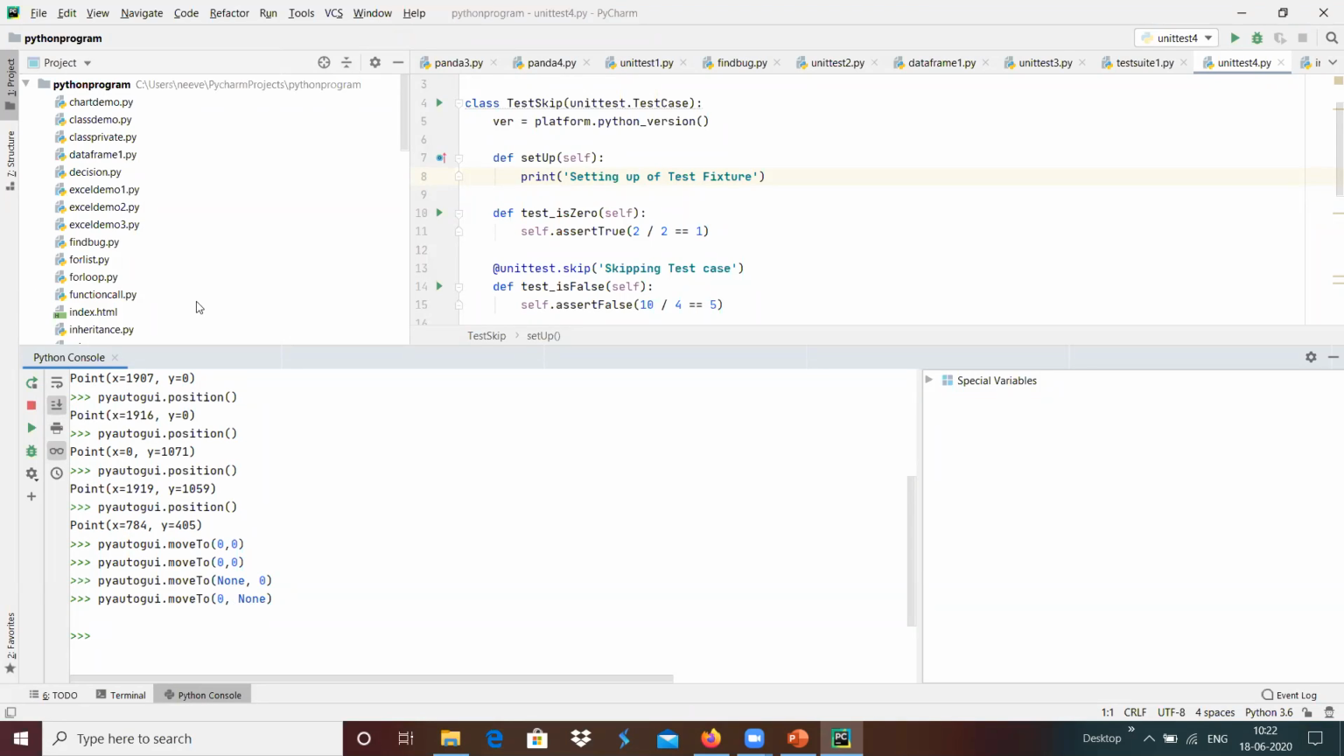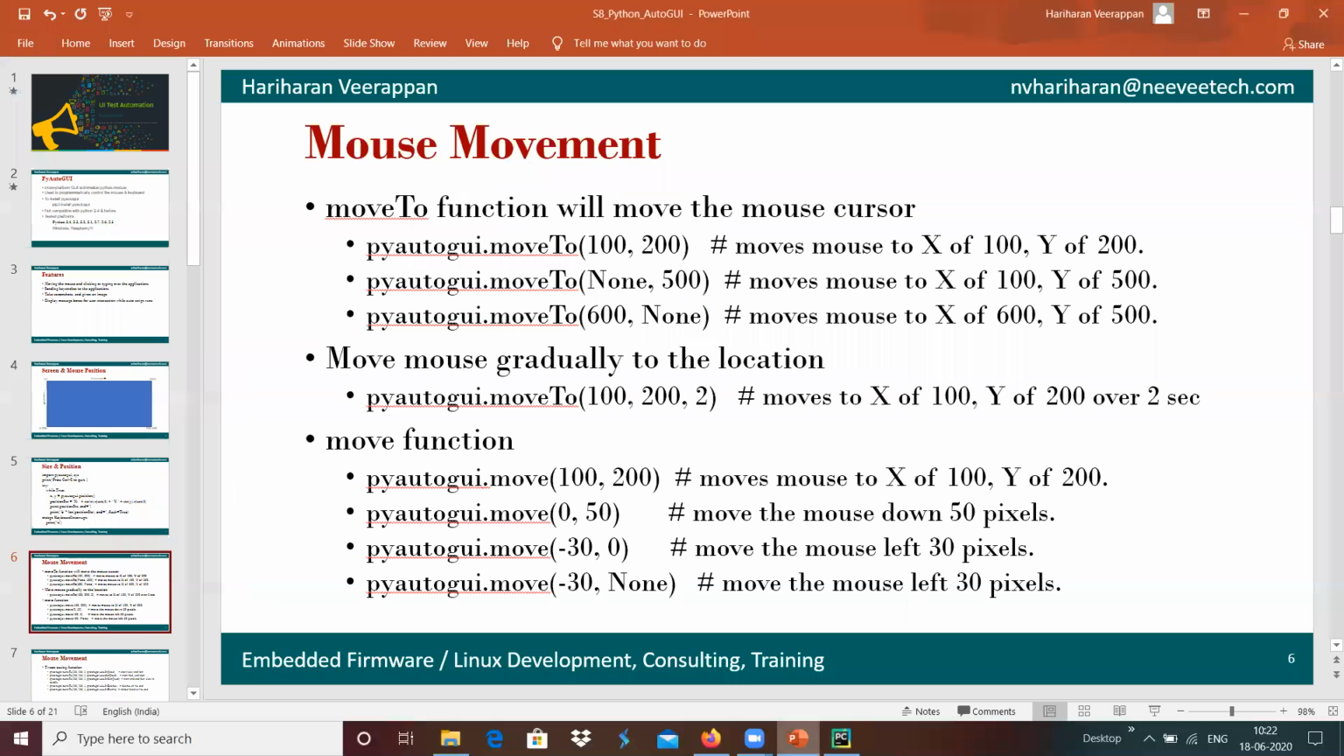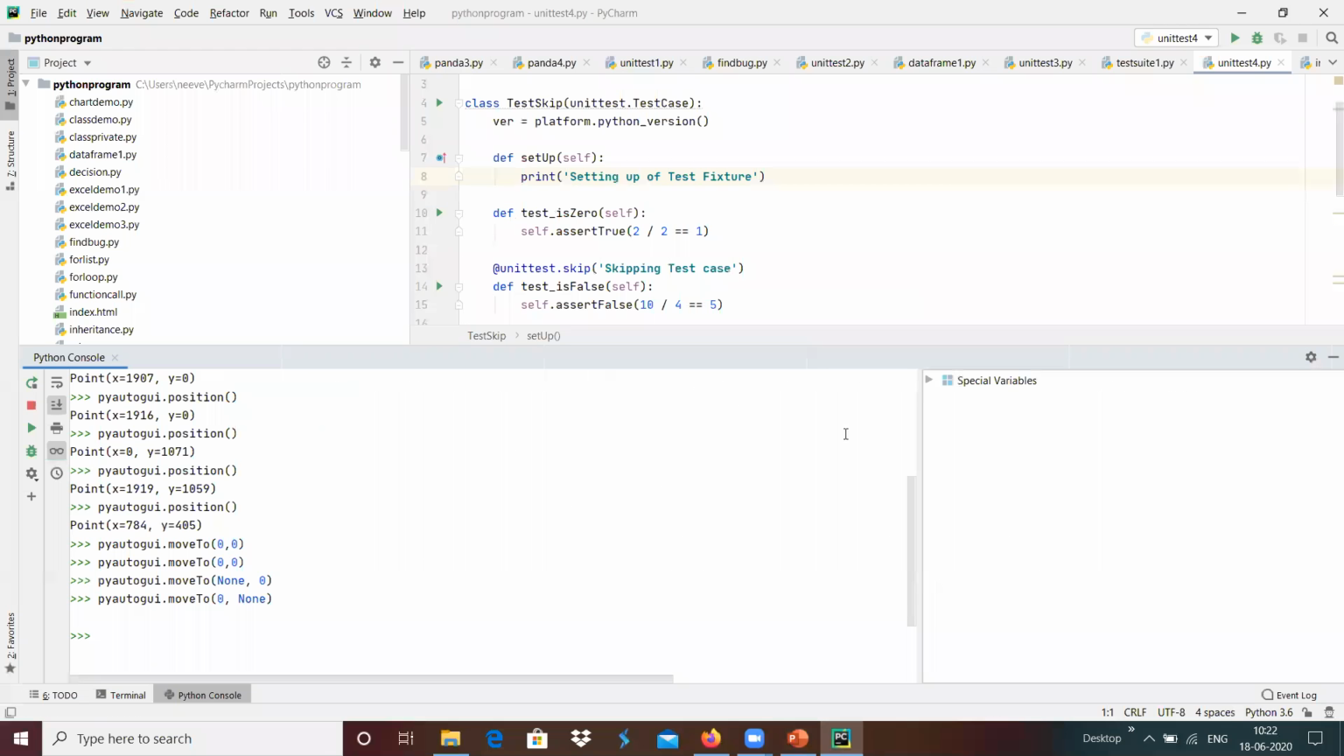And if we want to do some animated output, something like moving the mouse very gradually, we can do that by providing a delay so that the mouse will be moved gradually. For example, I have the mouse over here. I want to move the mouse to the top right corner. Then I'm going to do that.